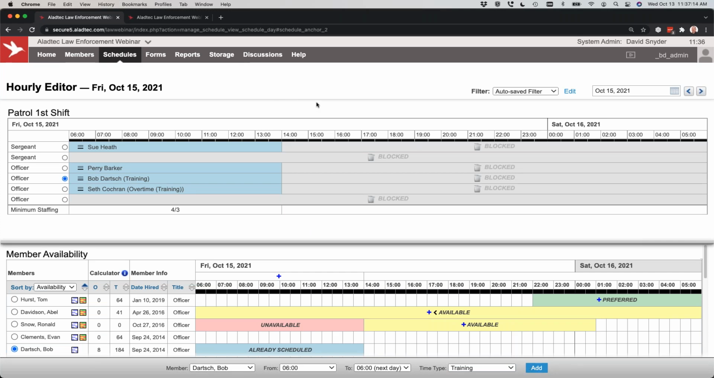So there's lots of ways to move people around on the schedule. You can even move people from one schedule to another if need be. There's information down here to help you decide who you might be putting in. There's calculator columns here to give you numbers of how many hours they're working already, what their date of hire is, what their title is. So there's lots of resources here.